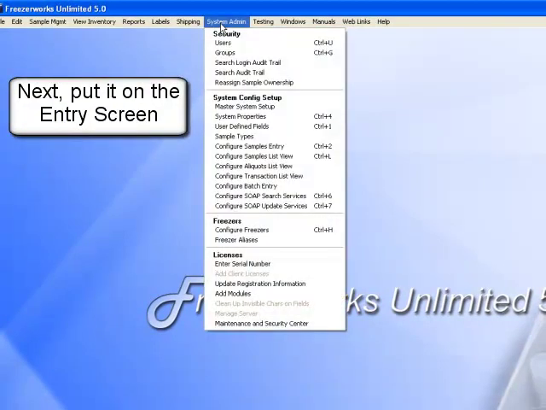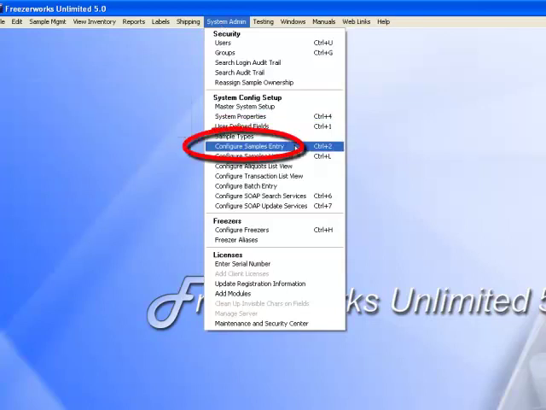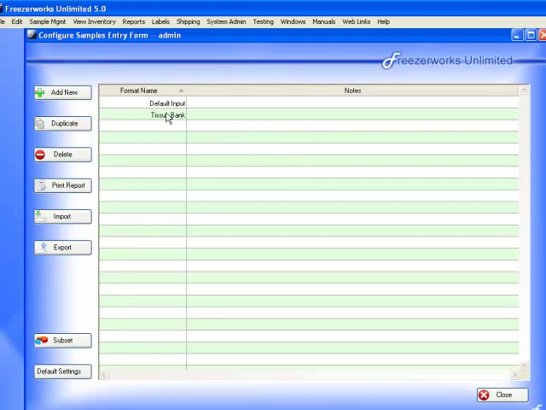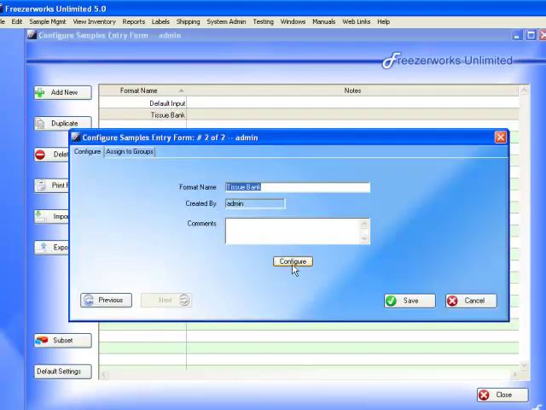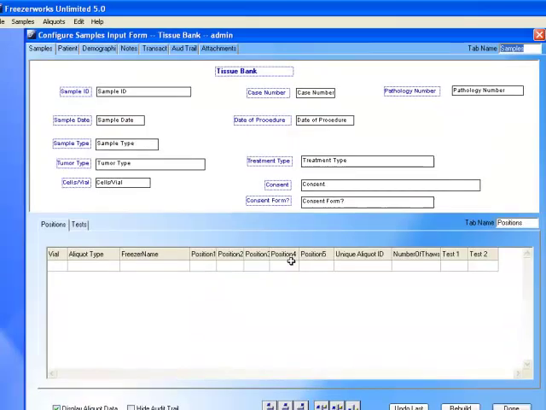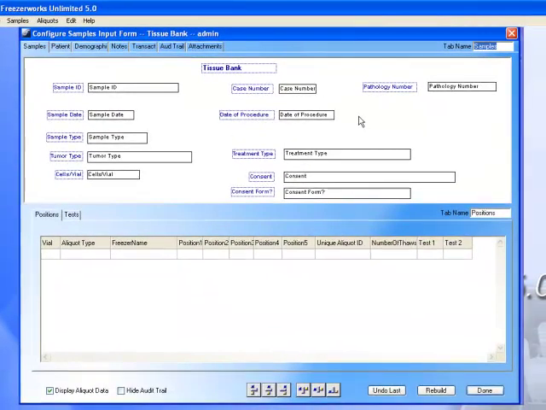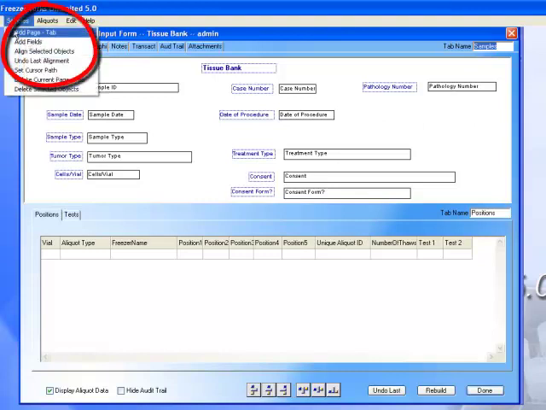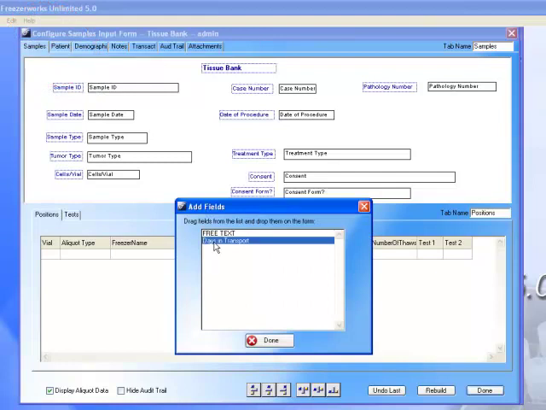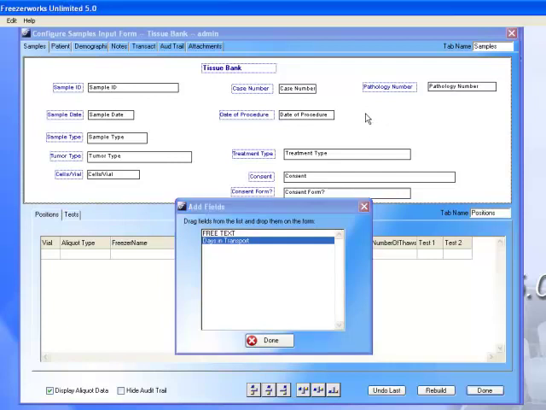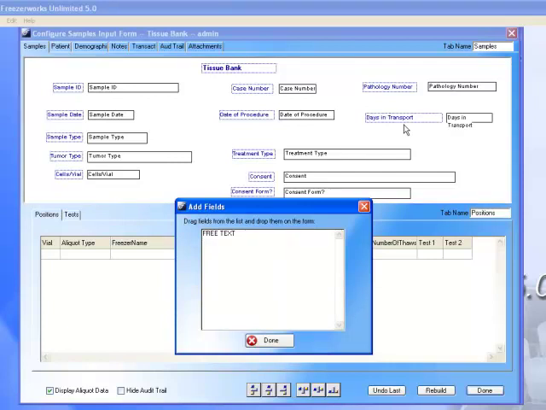We can do this at System Admin, Configure Samples Entry. Let's go into our tissue bank entry configuration screen. We locate the screen we want, select it, and press Configure. Here at the Samples Entry configuration screen, we can add the new field by going to Sample, Add Fields. Locate the field and drag it onto the screen in the general vicinity of where the field should be. We can then make adjustments.